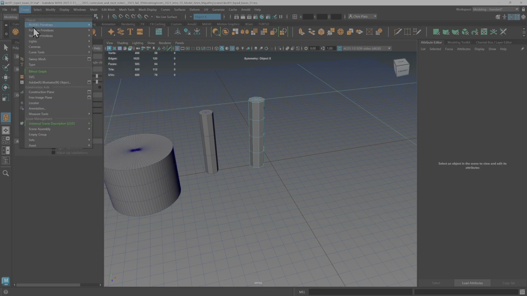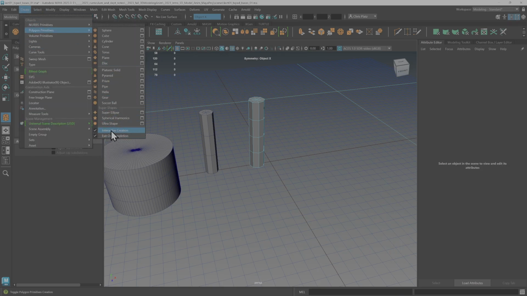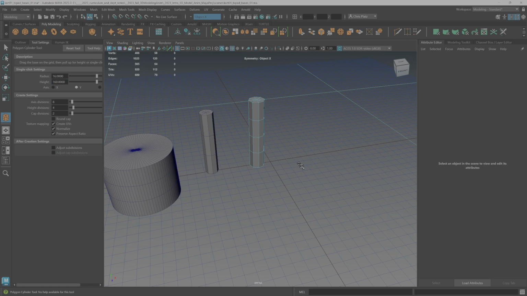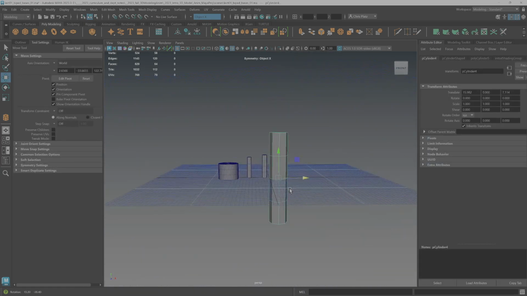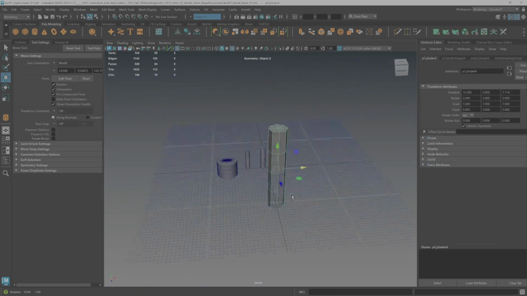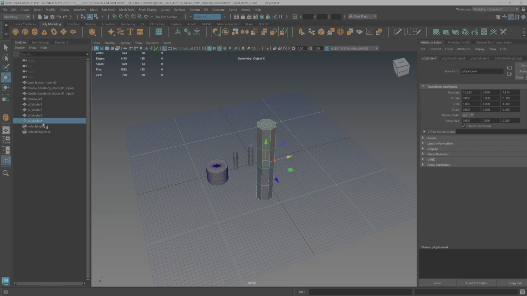If I did want to go to polygon primitives and turn off interactive creation and just click one time, you'll see that it creates the cylinder for me. This is what's called your human reference. If I go to my outliner, double click on this, I could say human underscore reference underscore 160 centimeters. So we know what that is.